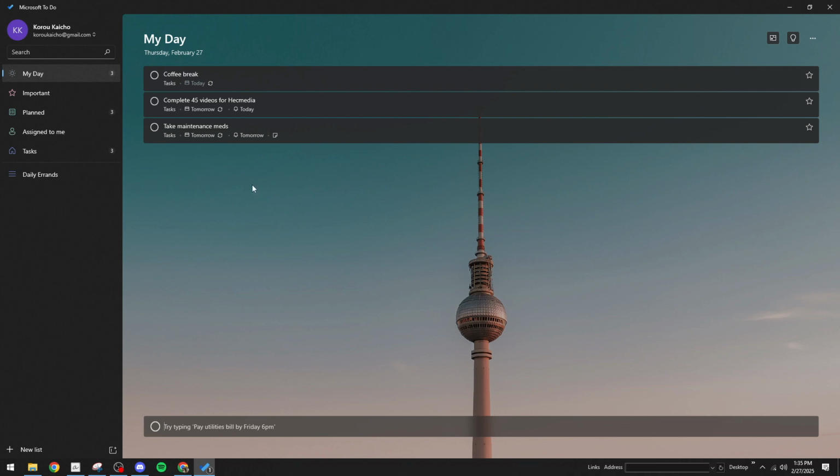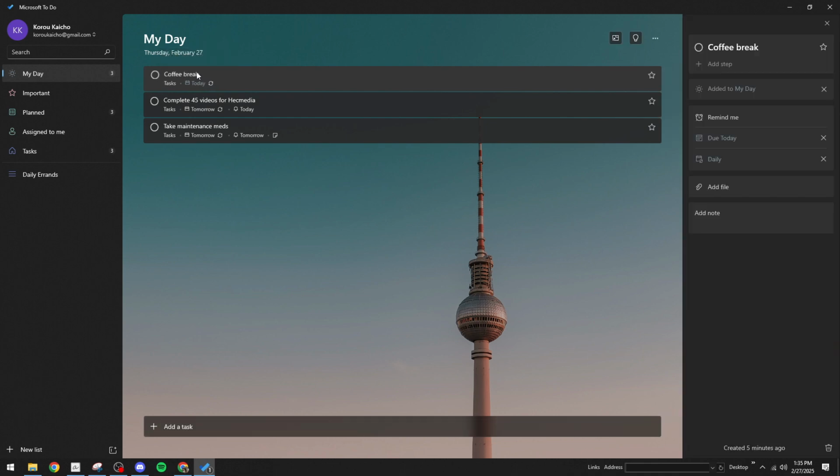Now the next part is quite crucial. In Microsoft To Do, it's important to note that you cannot directly copy a task in the traditional sense. But don't worry, there's a workaround that involves moving the task, and I'm here to guide you through that process step by step. Begin by locating the task you want to work with in your task list.